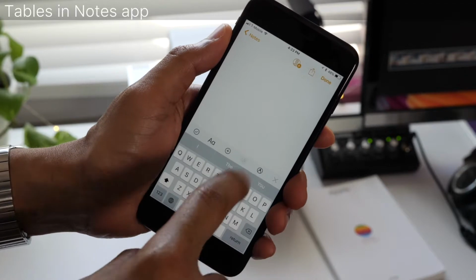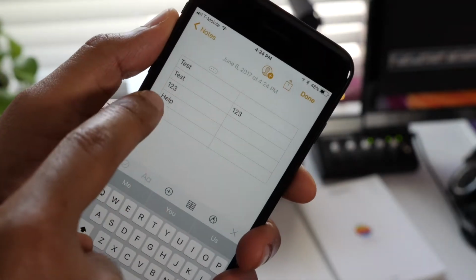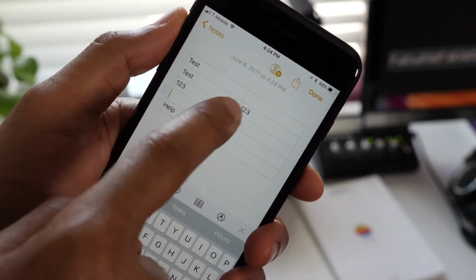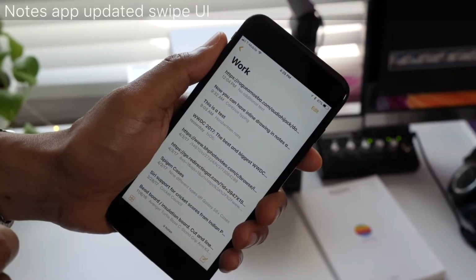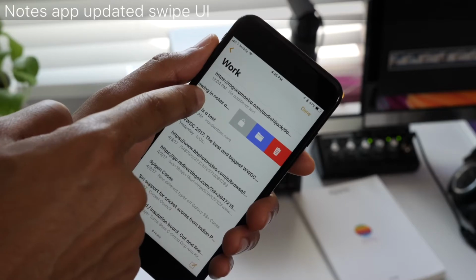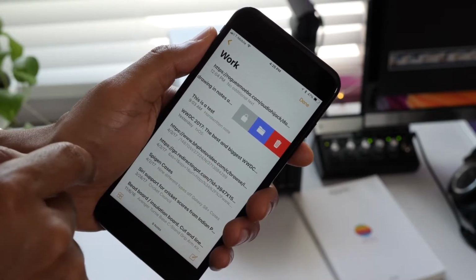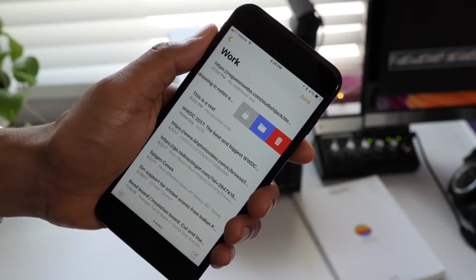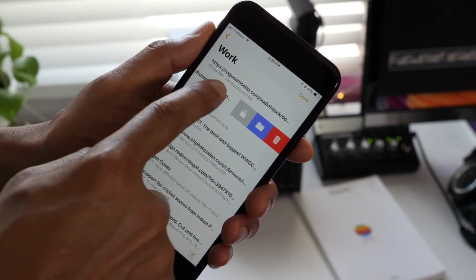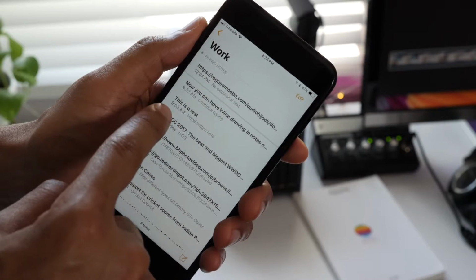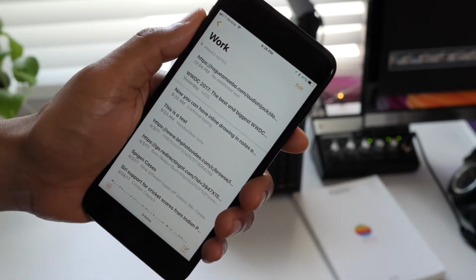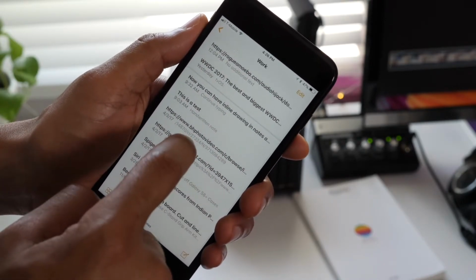As you can probably tell, the Notes app got a lot of love in iOS 11. Another new feature is the ability to insert tables, and you can readjust those tables just like that. There's also an updated swipe UI, so when you swipe like that to delete a note or to lock a note or to move a note, you get this new UI. There's also the ability to pin notes. So if you swipe to the right, you can pin a note to the top. So you can always remember those important notes.